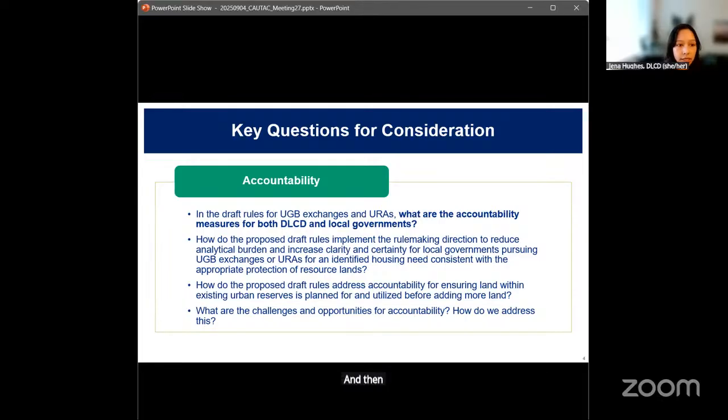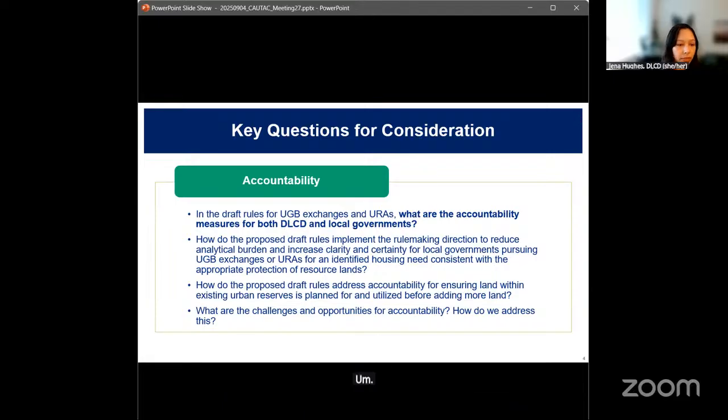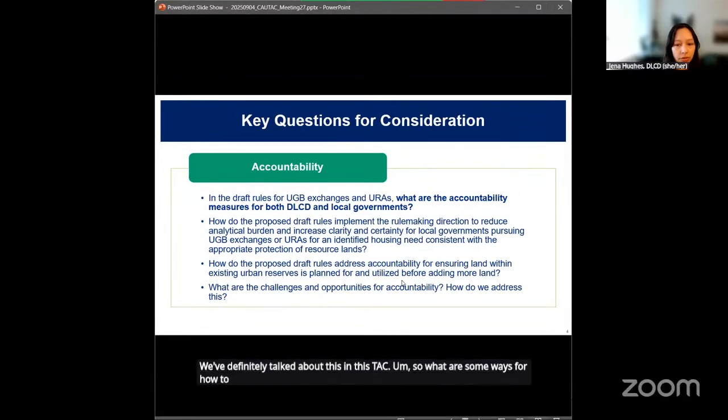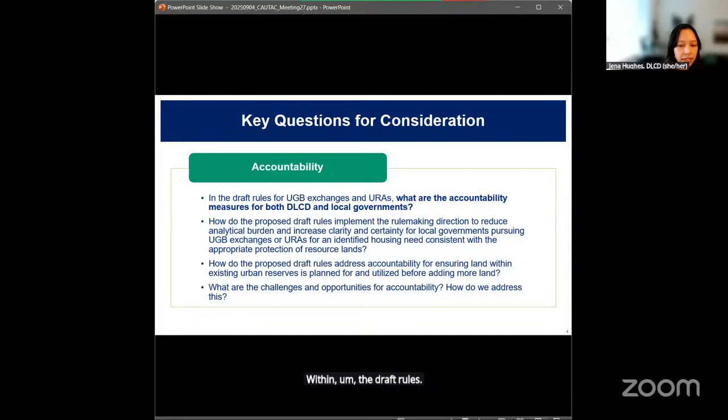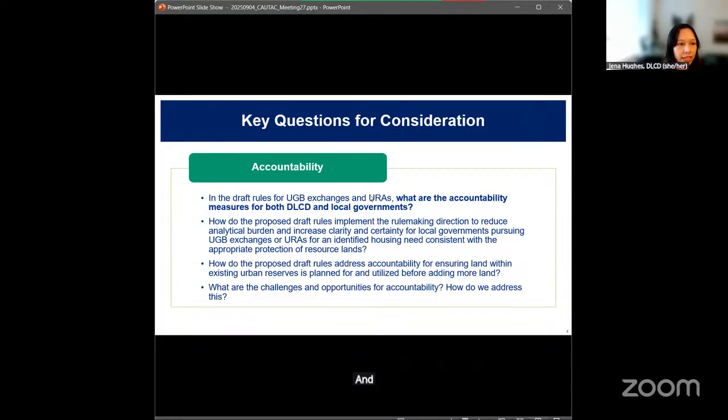The last key question for consideration is: what are the challenges and opportunities for accountability for DLCD and local governments, and what are some ideas to address this? We know that there are a lot of barriers when it comes to infrastructure, for example, and we've definitely talked about this in this TAC. So what are some ways to get around these challenges within the draft rules? Hopefully these questions are helpful for thinking about how we can implement this racial equity framework focus area. And I will hand it back to you, Steve.